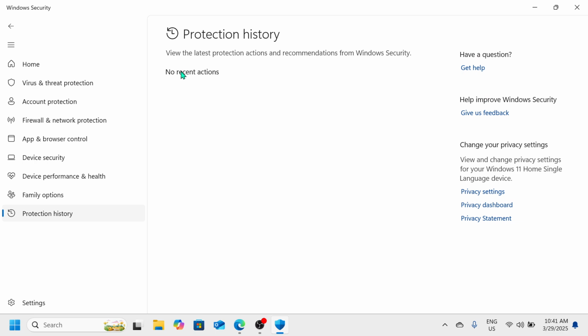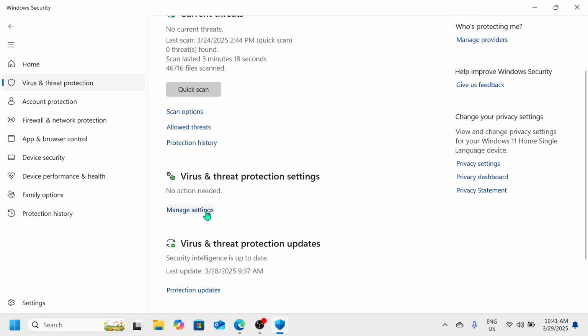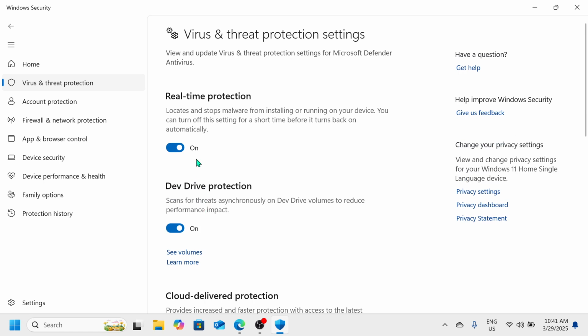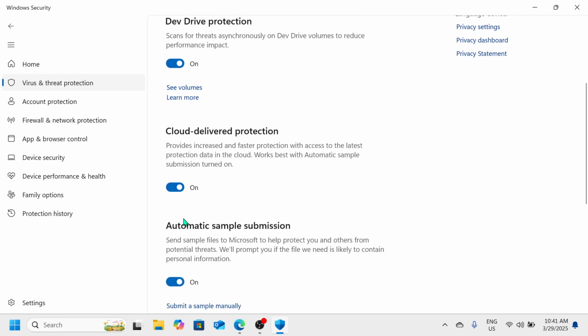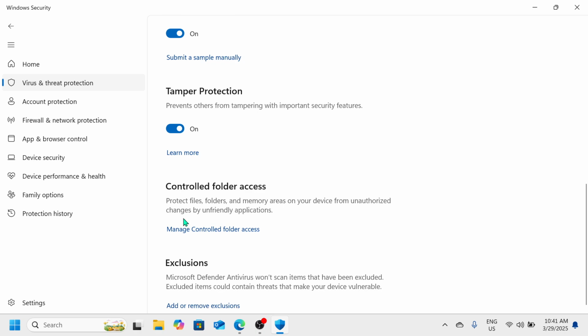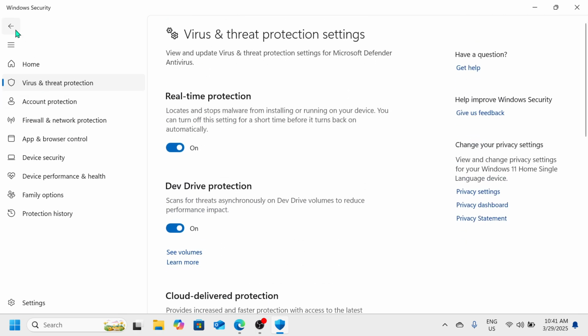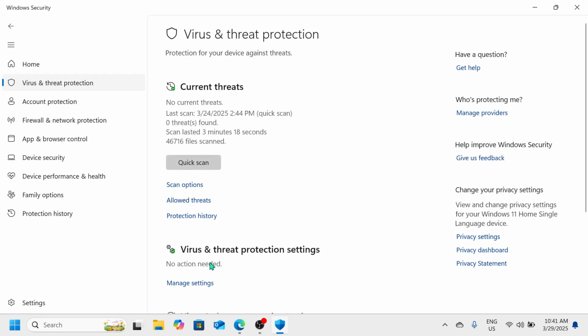You can see here the recent actions that you have made, and in the virus and threat protection settings, you can also manage its settings. You can turn on or off the real-time protection, the cloud-delivered protection, and the automatic sample submission, as well as the tamper protection. All the options that you see here. So just click on the manage settings to change that.